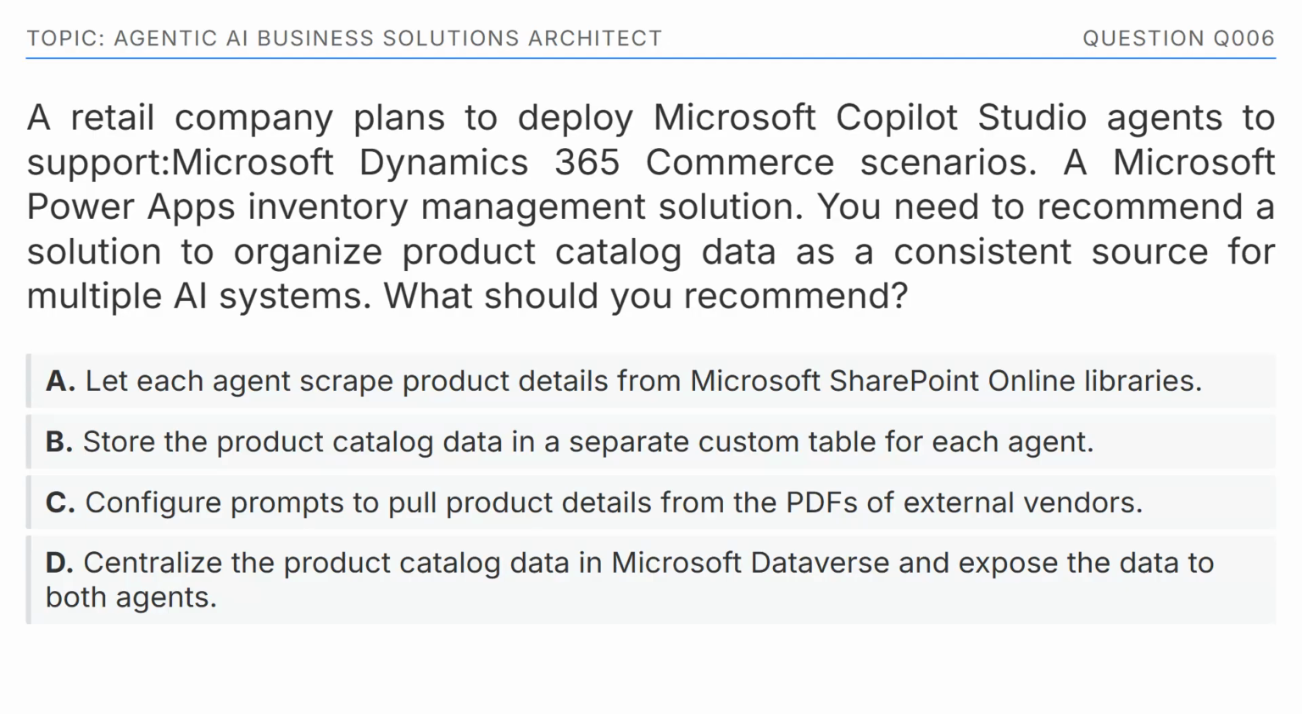A retail company plans to deploy Microsoft Copilot Studio agents to support Microsoft Dynamics 365 commerce scenarios and a Microsoft Power Apps inventory management solution. You need to recommend a solution to organize product catalog data as a consistent source for multiple AI systems.